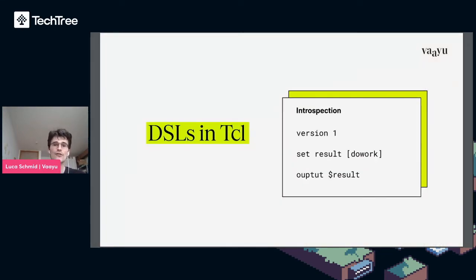Another very nice feature of Tickle that is special is that you have a special suite of commands to introspect scripts. So you can say here, for example, version is a special procedure that reads the whole context that is currently being executed, so the whole set of output pieces, and then can do arbitrary modifications on that.